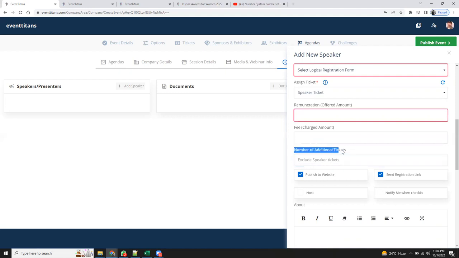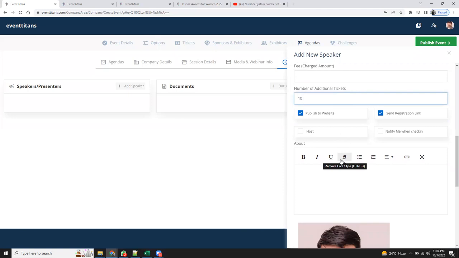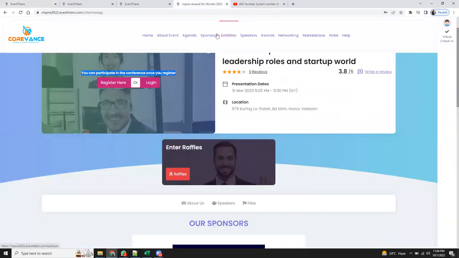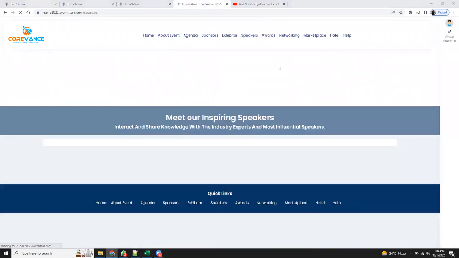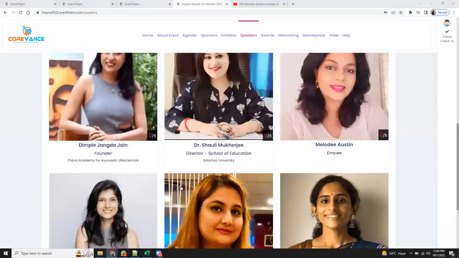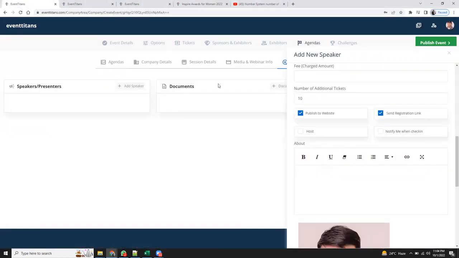Number of additional tickets, this is again important. So you want the speaker to promote your event and you are giving away 10 additional tickets to this particular speaker. You can give them 10 general tickets. You would be able to give those number of tickets right here. Publish to the website. As soon as you publish them, they would be showing up right here in the speakers list section, based on the type.